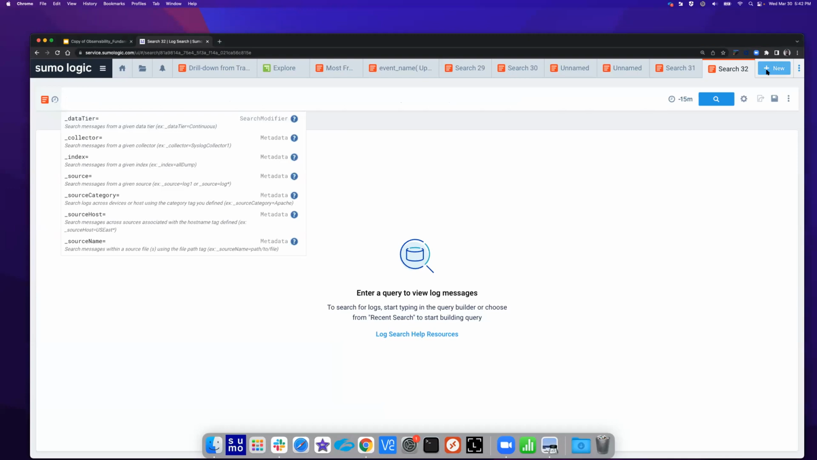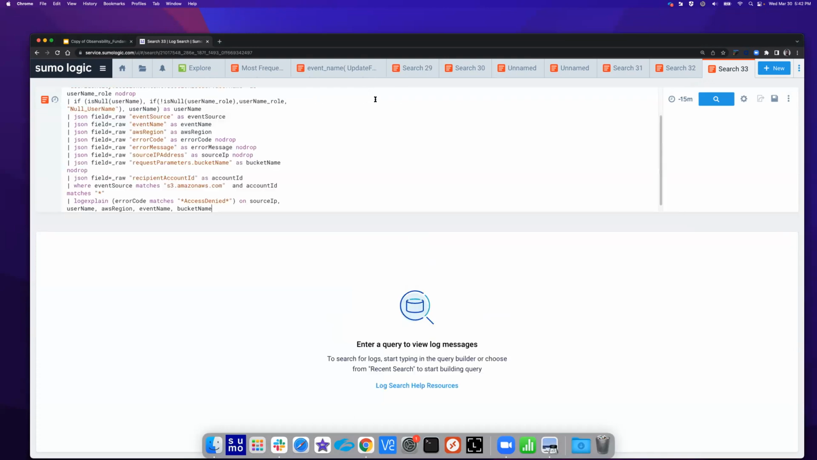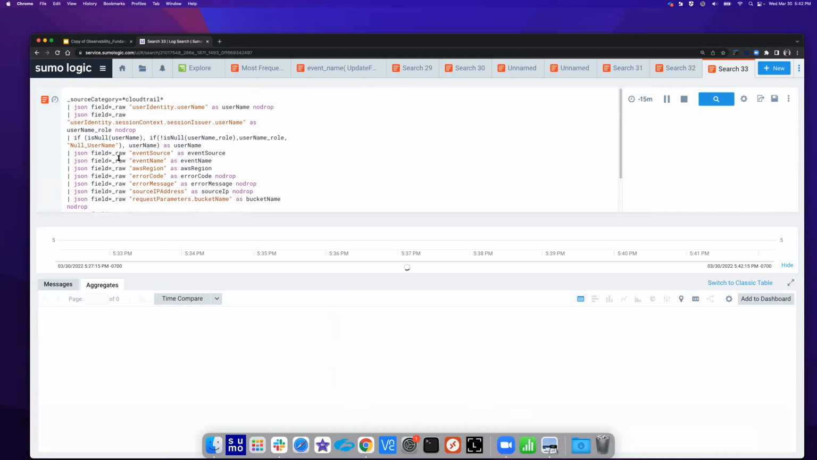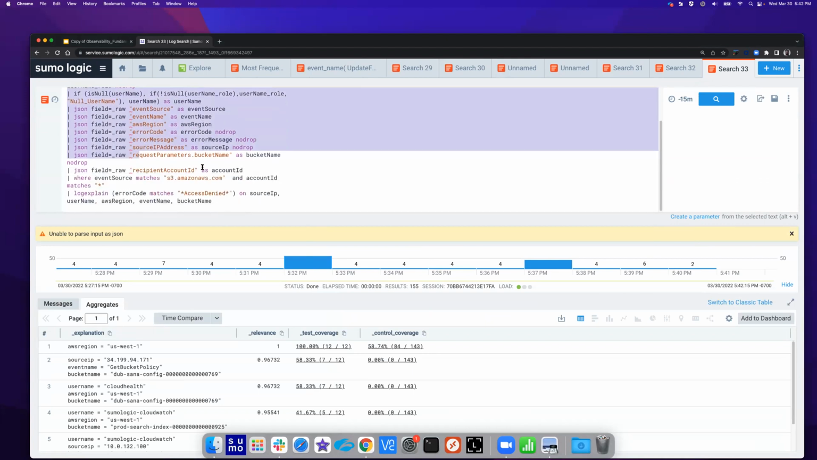The idea, though, is we're going to look at that CloudTrail data. We're going to do a whole bunch of field filtering and descriptions here, although we don't really need to do these JSON fields since the data actually does it for us automatically. And then we're starting to use the log explain here, which is starting to look at two different groups. One that's considered to be test coverage and one that's considered to be the control. And so we're starting to see the frequency or the relevancy of these occurring in two different areas.